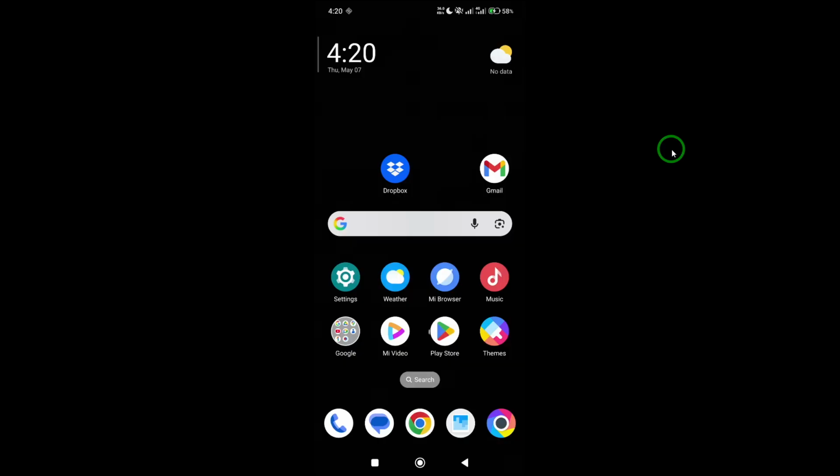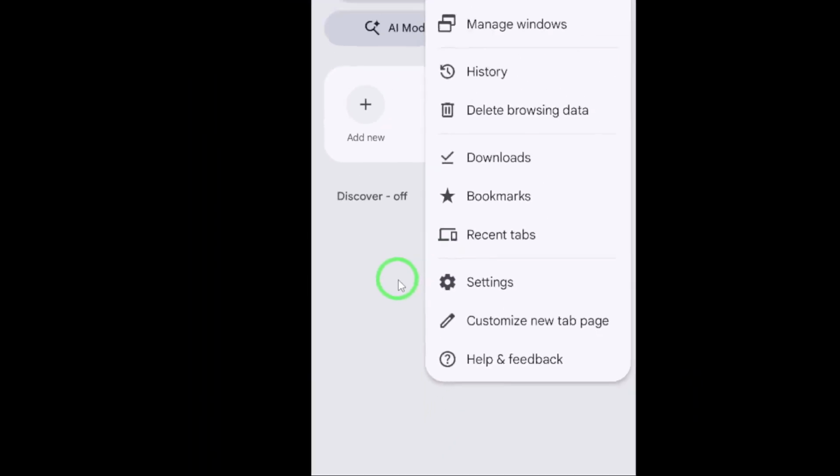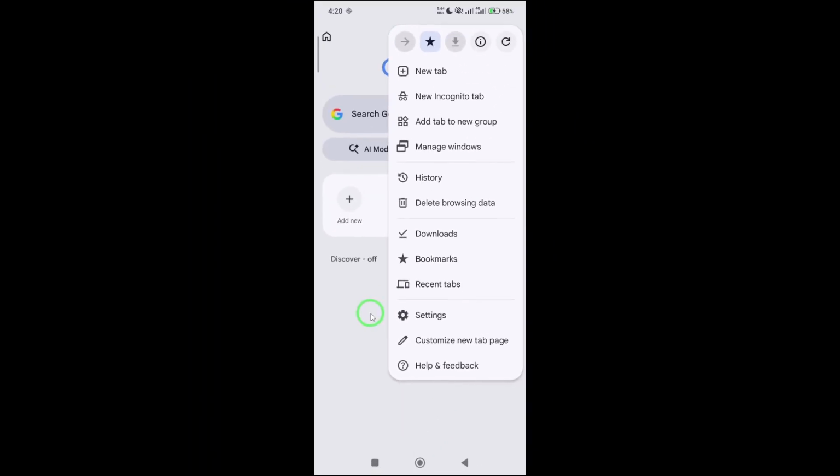Let's get started. First, go ahead and open the Google Chrome app on your device. Once you're inside, look at the top right corner and tap on the three dots. This will open the main menu where you can access Chrome settings. From the menu, scroll down a bit and tap on Settings.